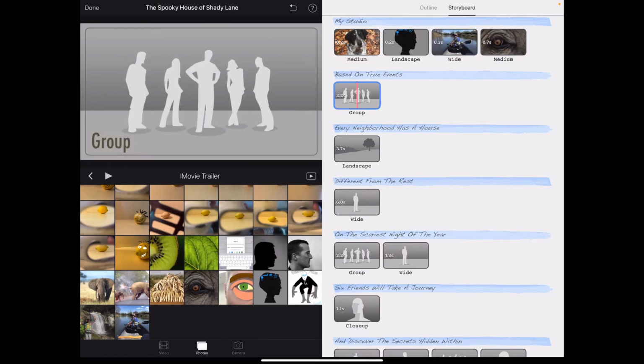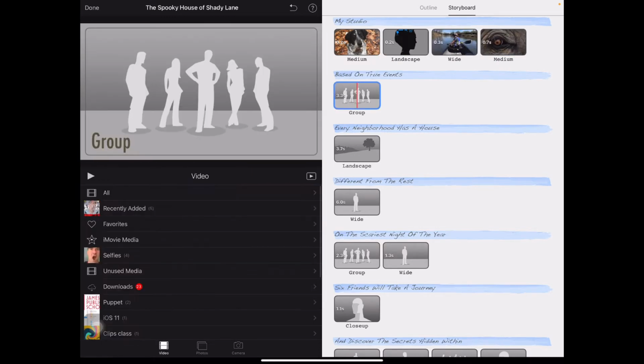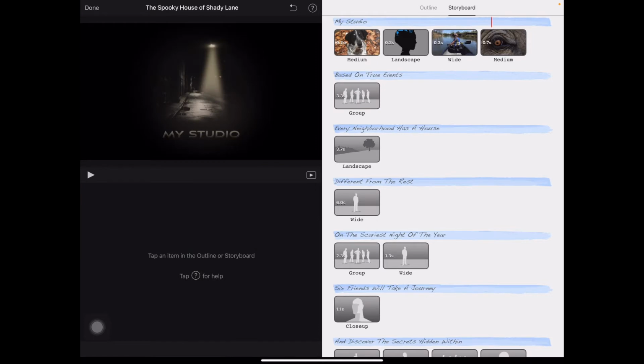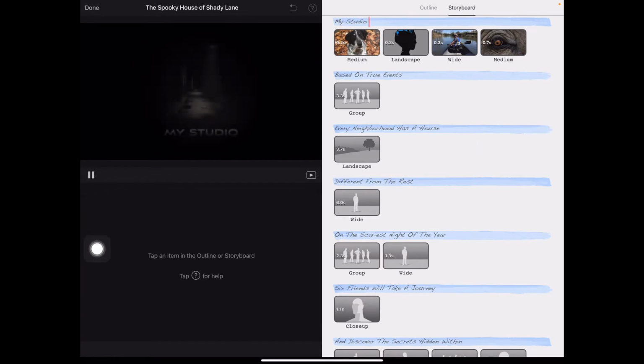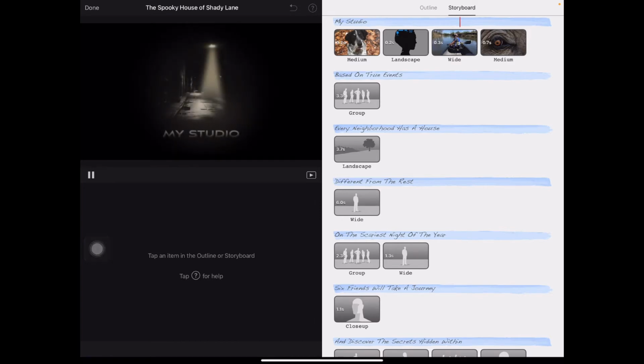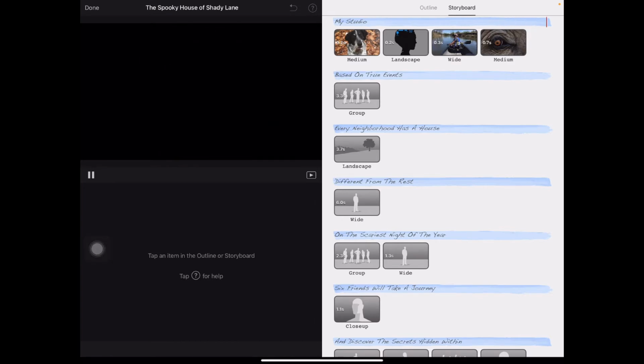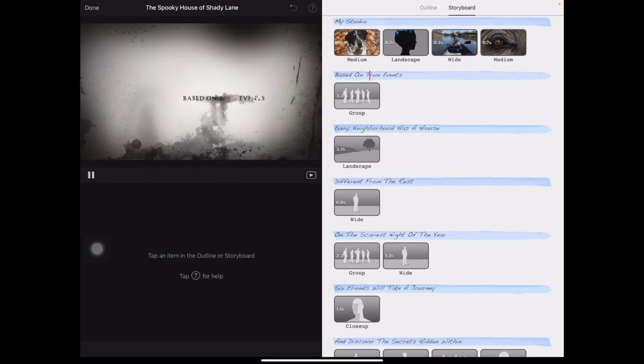Okay, now what I'm going to do is just show you what this will look like. Now I can tap up on my studio. Right up here is where I tapped. And I want to just get a view of what the beginning will look like. To do that, I'm just going to play it so it plays in the split screen view. So that really was the entire first section that we did.